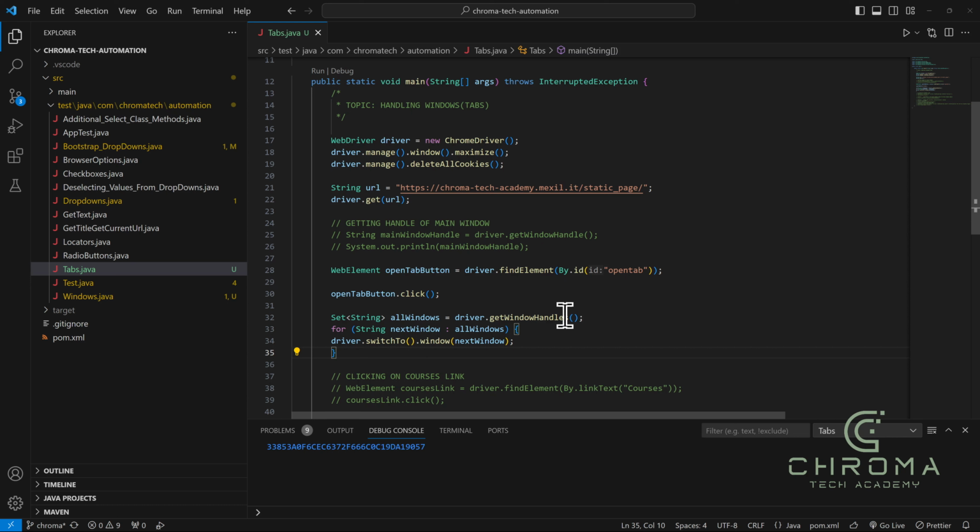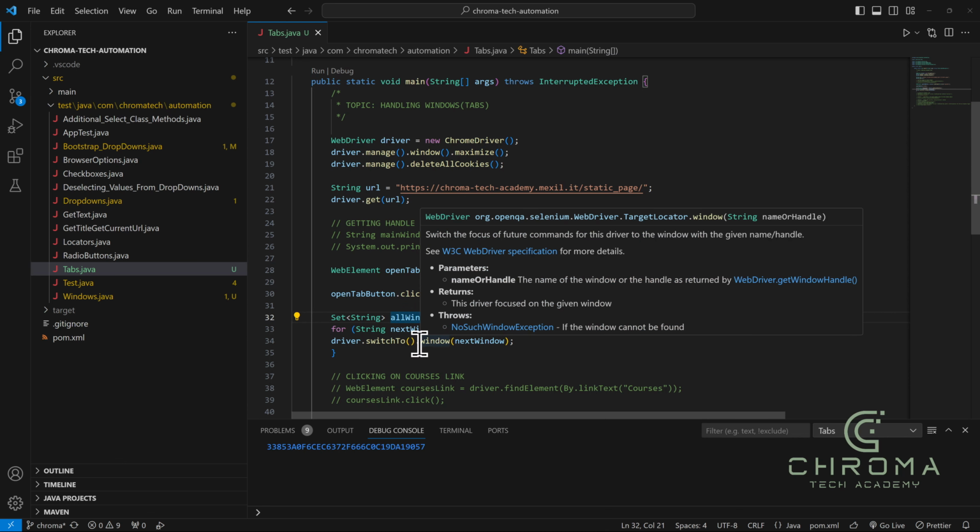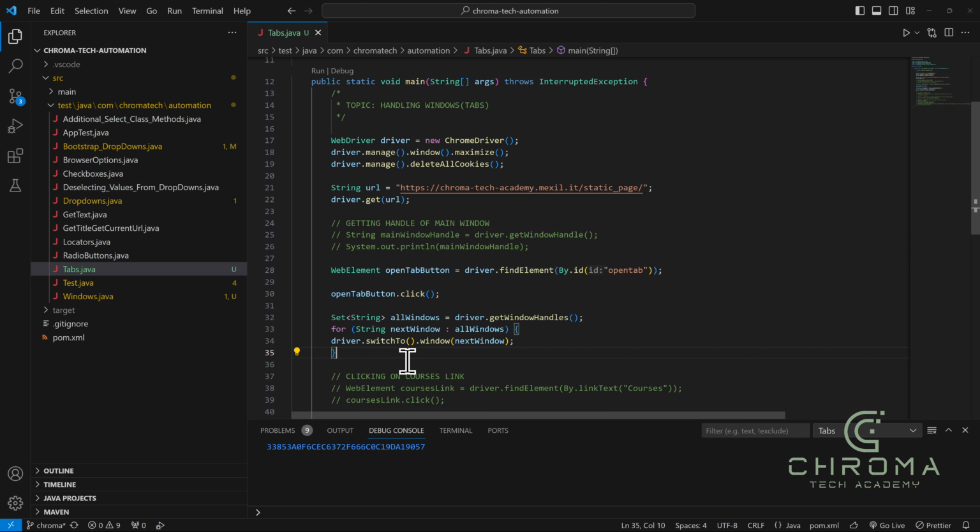So when Selenium retrieves all the handles of all windows opened by Selenium, we're assigning it to a set of strings. This will make sure that none of the windows are the same, because in that case we could be switching to the wrong window. So this is why getWindowHandles returns a set of strings. But what I'm doing on line 34 is driver.switchTo().window(nextWindow). Again, Selenium or Java will get the very first element of the data structure and assign it to this single variable here, and that's what we're doing. We want to switch to that window.